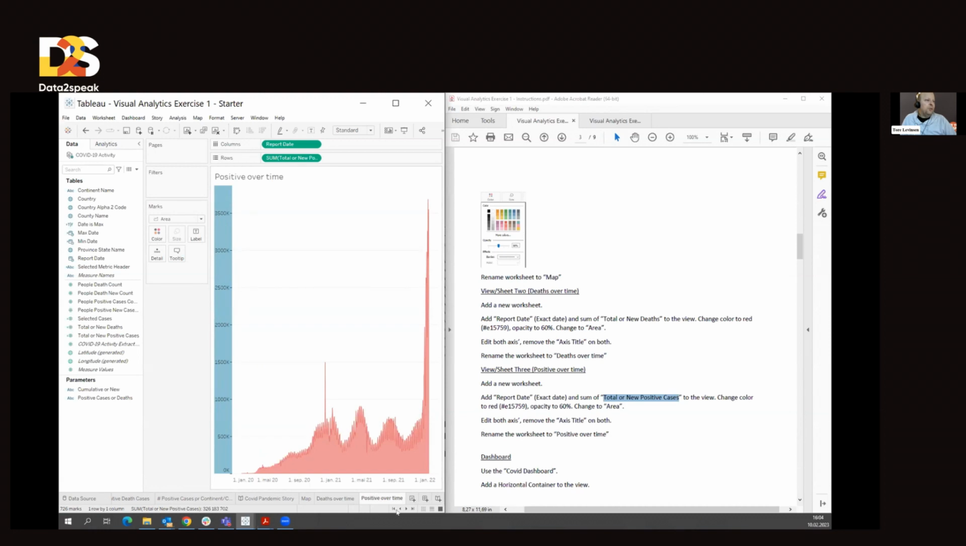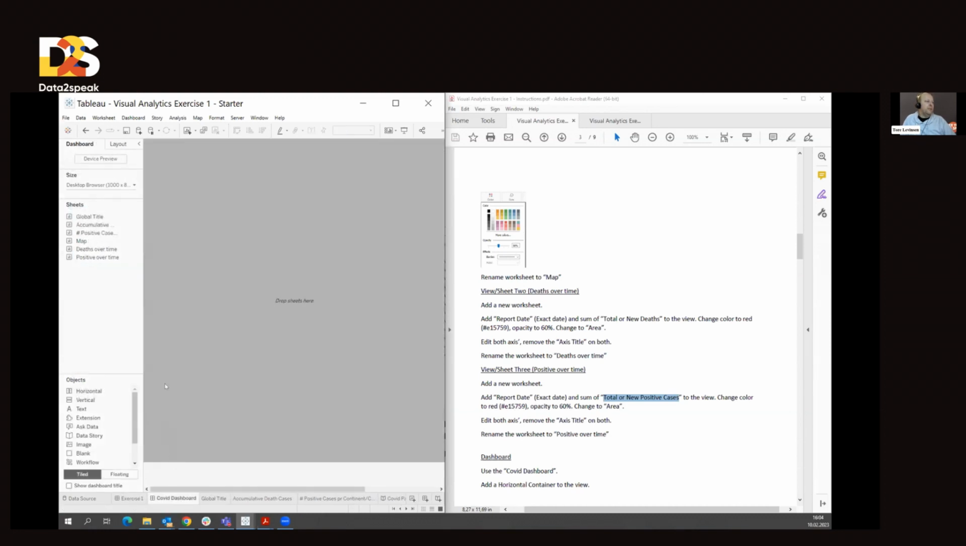So if I now scroll back a bit into my workbook, I have already created this COVID dashboard in here. So this is where we're going to add all the different data.